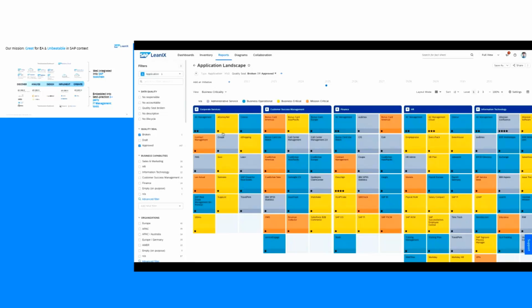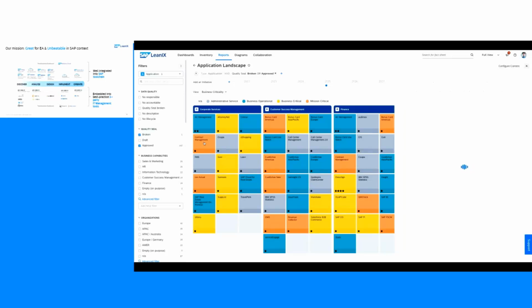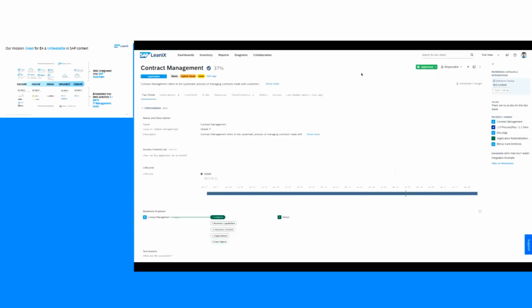And what we can see now is that we have several applications that are mission critical, so which are super important to keep our company and our processes running, but with a very low functional fit. And one of them is actually contract management. Let's quickly jump into this so-called contract management and understand a bit more context of the application itself.